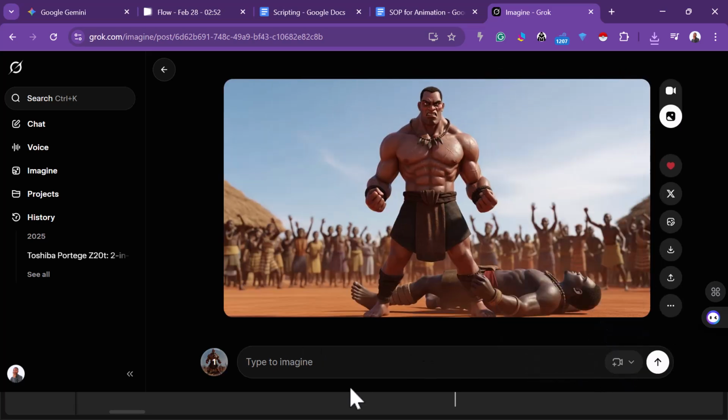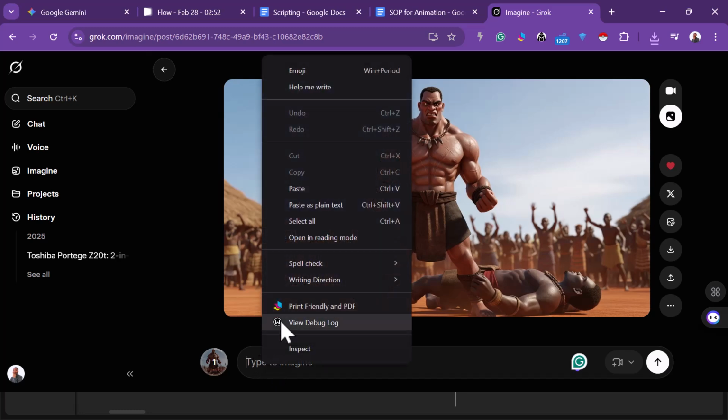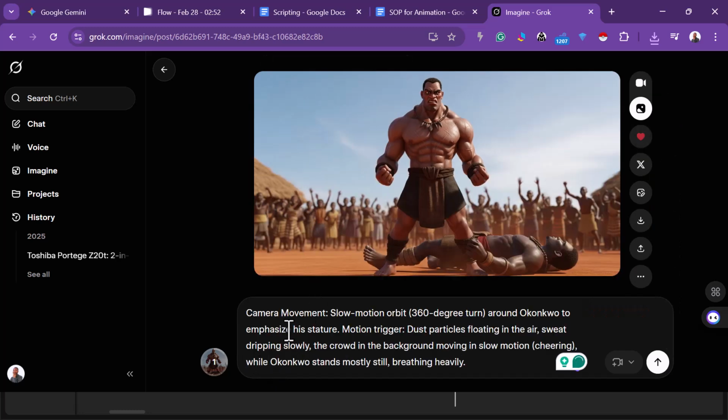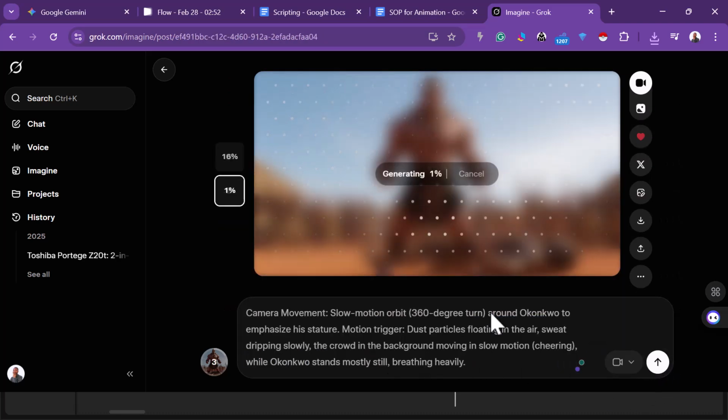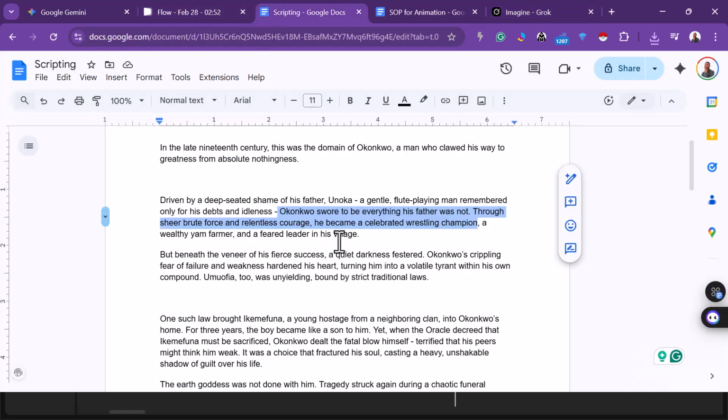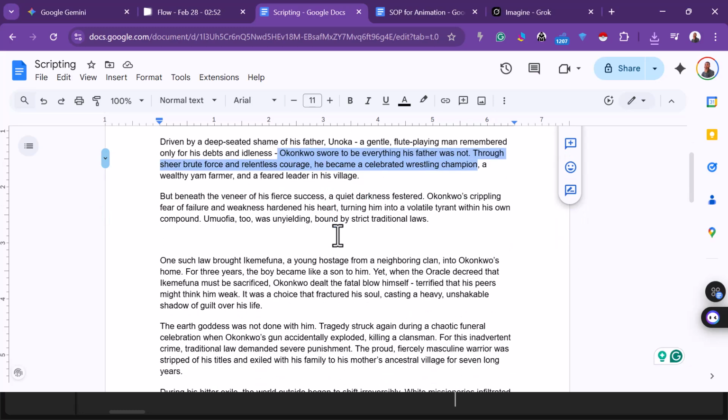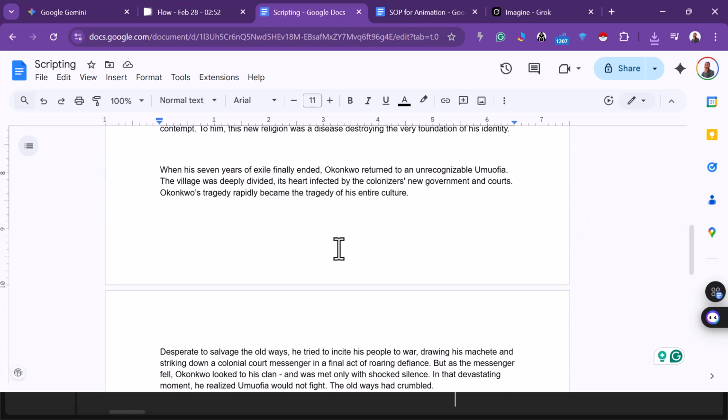Then type to imagine is where I'm going to paste my prompt, which is the camera movement and motion trigger. So let's have this sent and see what we have so far. So we're going to have this generated. Once we have that generated, our script is going one by one. So that's how you do it to the very end. And once you get to the very end, you have a full video.